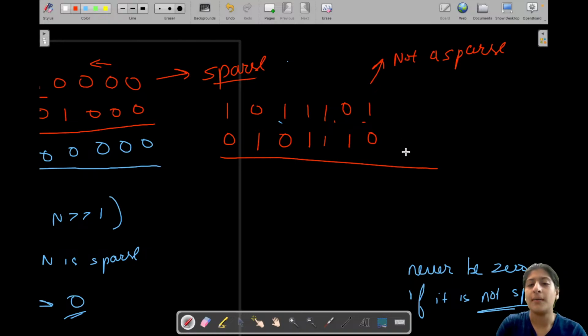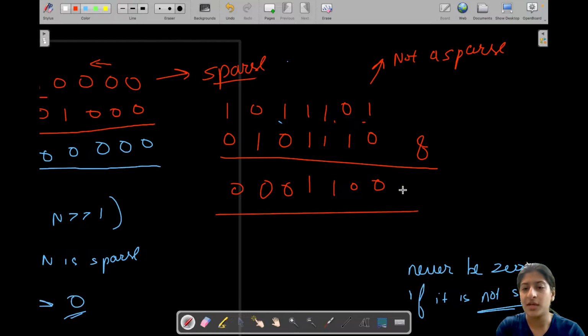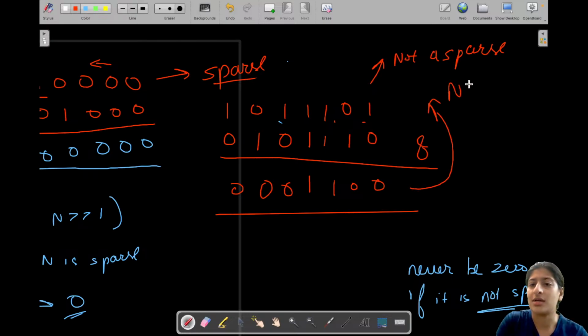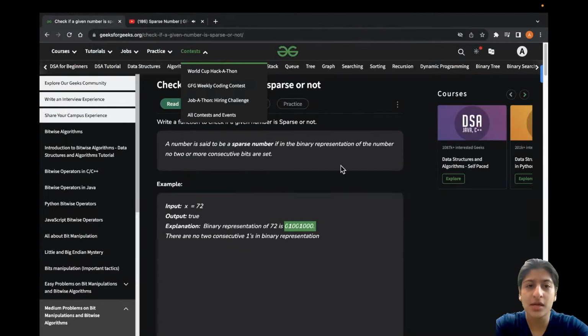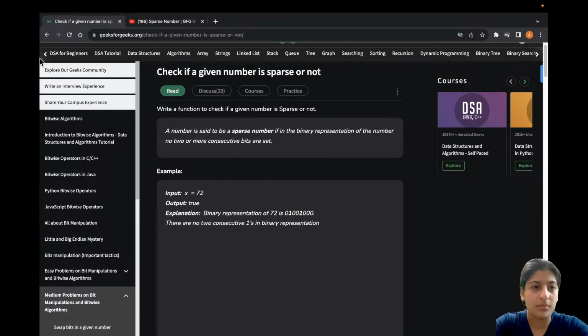Now you do a bitwise AND of these two numbers. You're going to get 0, 0. Here you're getting 1, here you're getting 1, this is 0, this is 0, 0. So we know whatever the resultant is, it is not 0. That is the reason I can conclude that n is not a sparse number. So that's all. Now how can we solve this problem? Let me see if you are able to see my screen. I hope so. Okay, let's move and solve this problem.